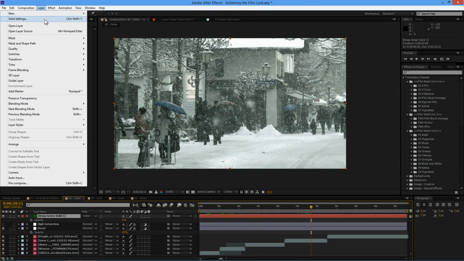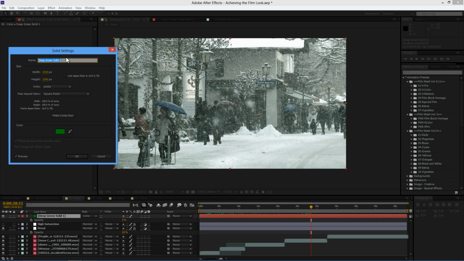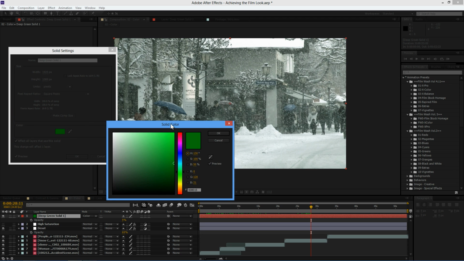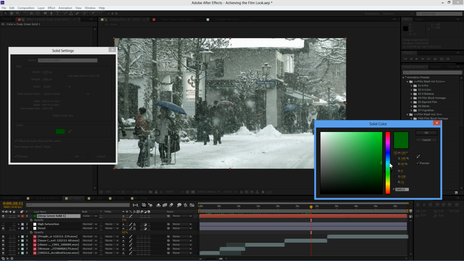If I come up to layer and go to solid settings here, let's bring this over to the side. I don't want this to be green in this particular case anymore, so I can just come up here on my hue and find a tint that is a bit more suitable for this particular job. This is probably a slightly more aged look, so we can tint this a sort of orange brown here.